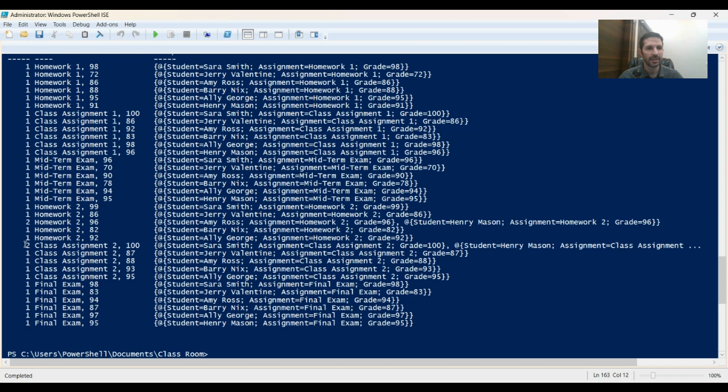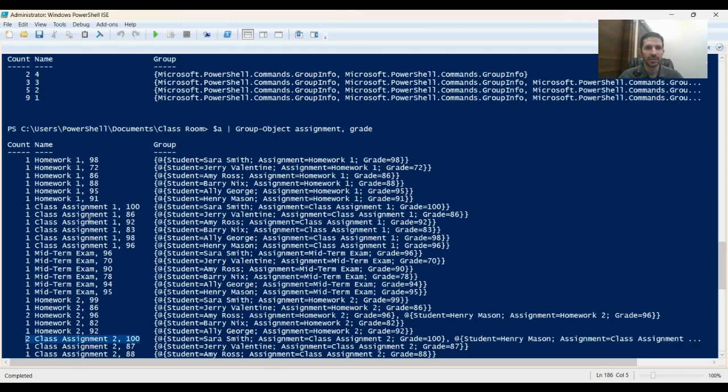Oh, I take that back. Here's one assignment where 2 people were given the same grade. All the other assignments, they were unique. Here there were 2 different individuals that had received a perfect score. We had both Sarah Smith and Henry Mason. Both had scored 100 on assignment number 2. So this is how you can use Group-Object by grouping 1 column or grouping 2 columns.